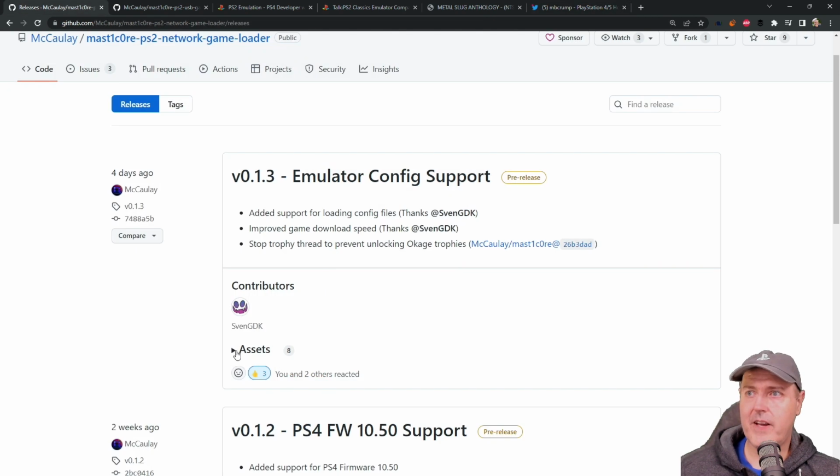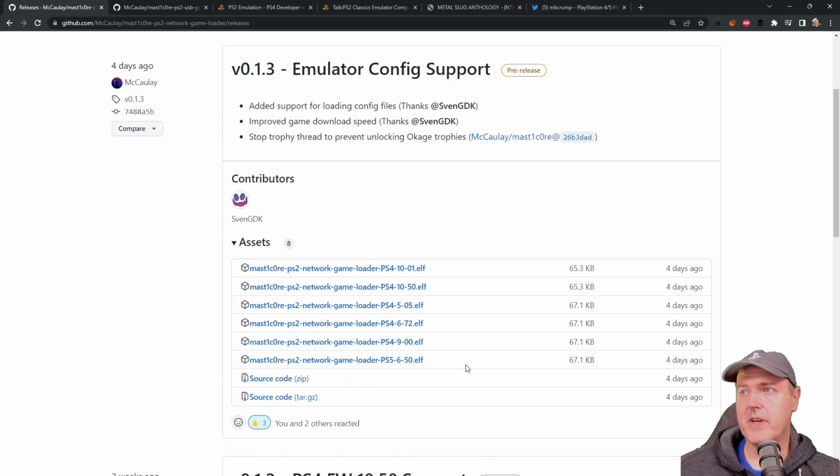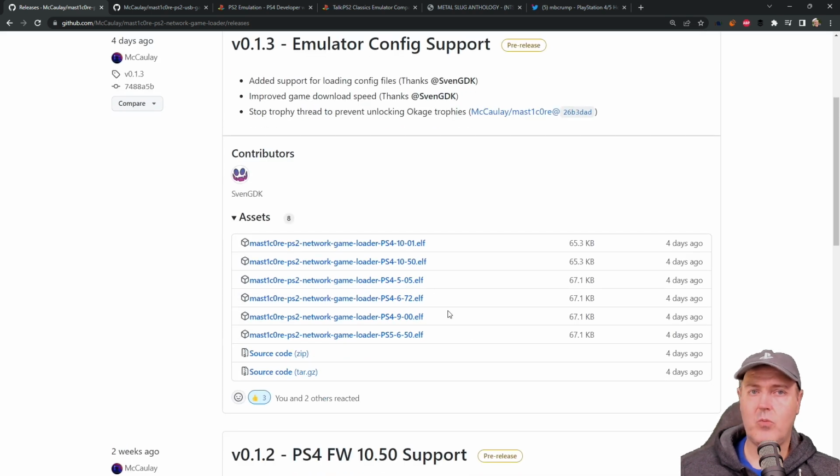And then finally, he released the different types of assets. Now, one other thing to call out here is that you will see that there is PS4 all the way through 10.50, but for the PlayStation 5, it's still at 6.50. No support right now for 7.00 or 7.01.